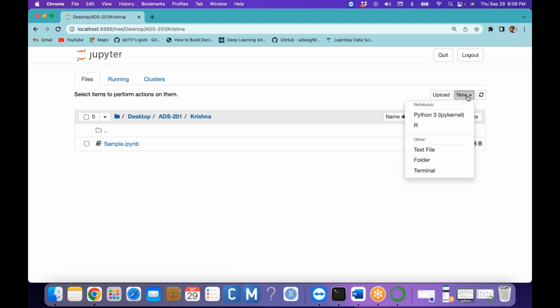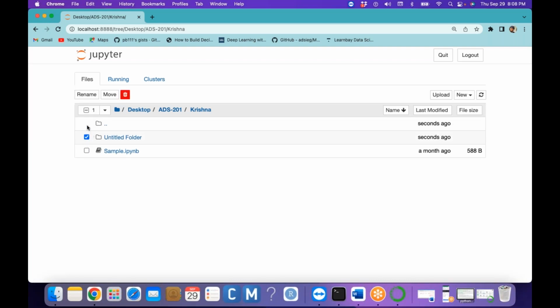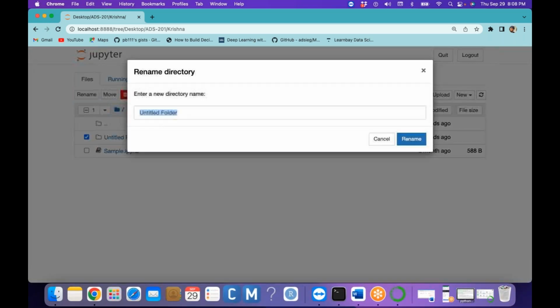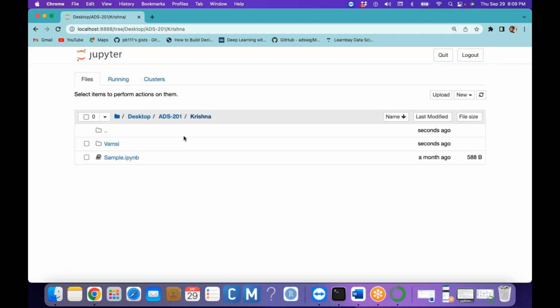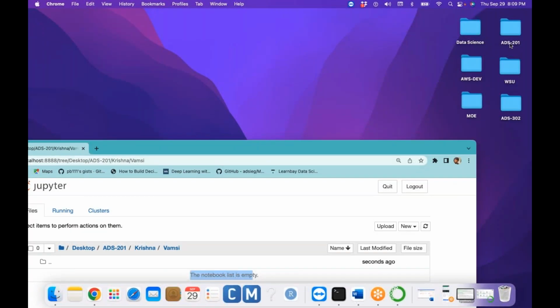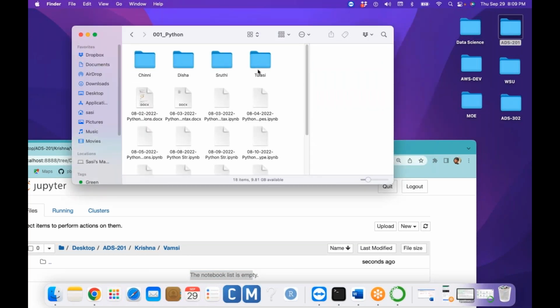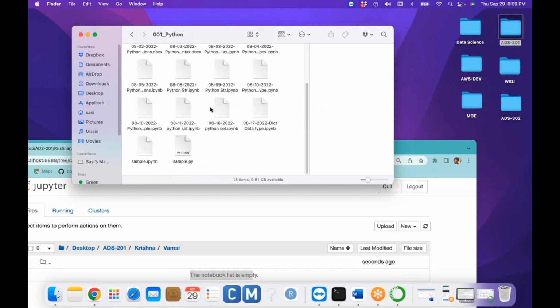If you want to create a folder, you can click on New and click on Folder. Then we will get one untitled folder. You can select or deselect it. If you select it, we have an option to rename it, so we can rename it to whatever name you want, for example, Vamshi. If you click on this folder, we move into it. Previously, I didn't have any Vamshi folder in my laptop. I created it only a few minutes back. Where did I create it?